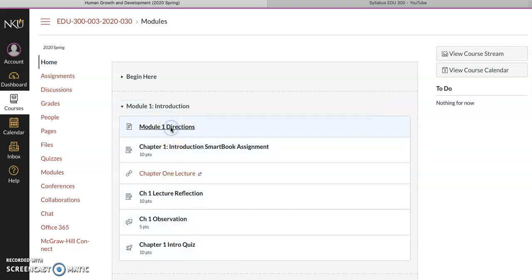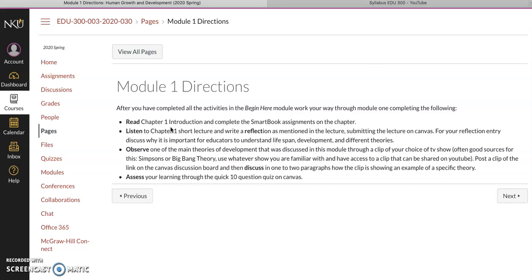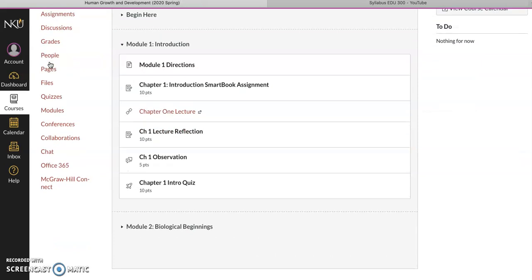So we can look right here. If you are like me, I would want to print this off and cross off each thing as I work my way through the week. Again, you will always see each week there is a read and a smart book, a listen and a reflect, and observe and discuss, and then an assess portion. Now, I'm not going to go through specifically what Module 1 has for you to do, but you can see there's the directions. Right here is the smart book assignment.